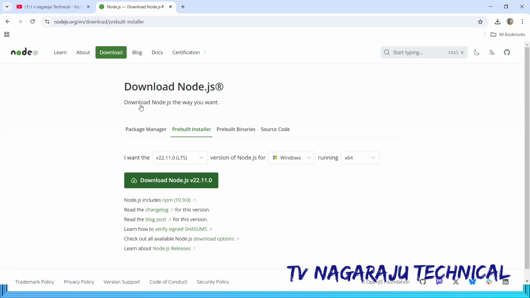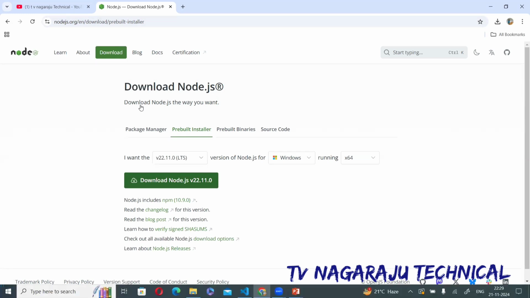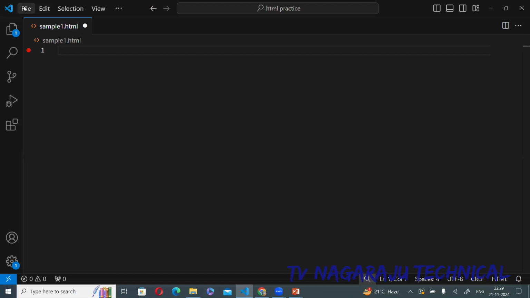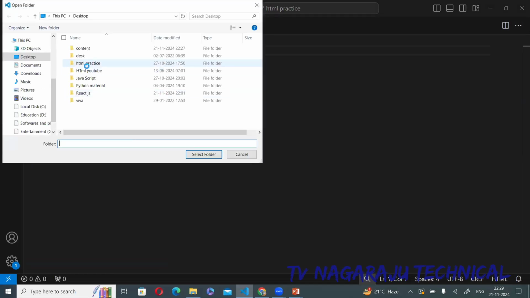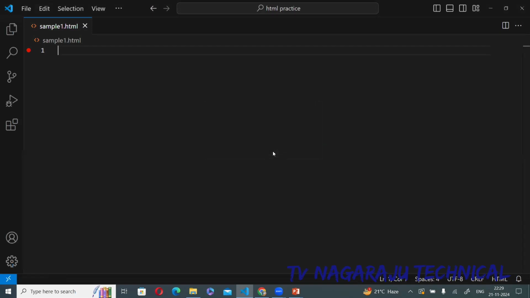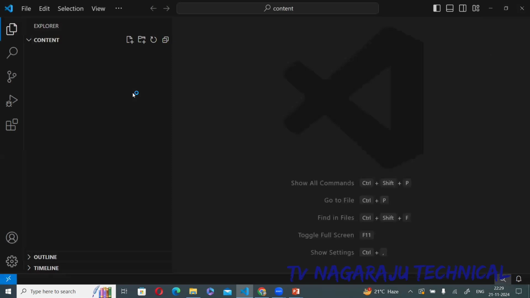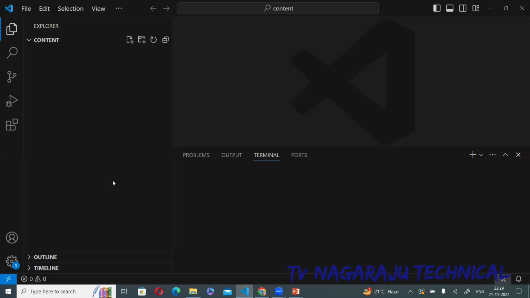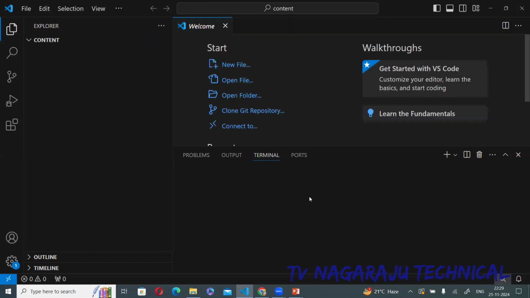Once Node.js is installed successfully, to check whether it is installed or not, open any command prompt. Suppose I open one fresh folder on the desktop, an empty folder, nothing is there. Now what I am doing is opening a terminal, view terminal, or if you want you can use command prompt also, that is not a problem.